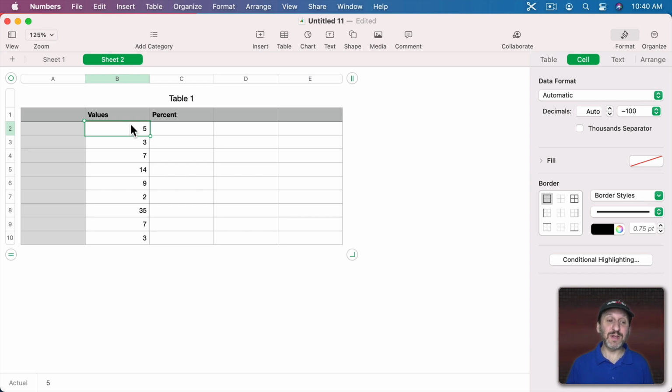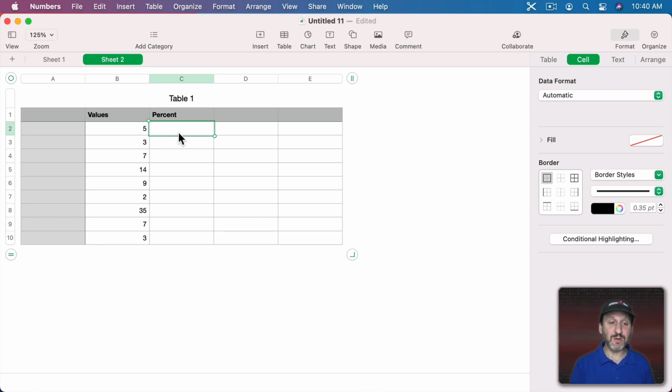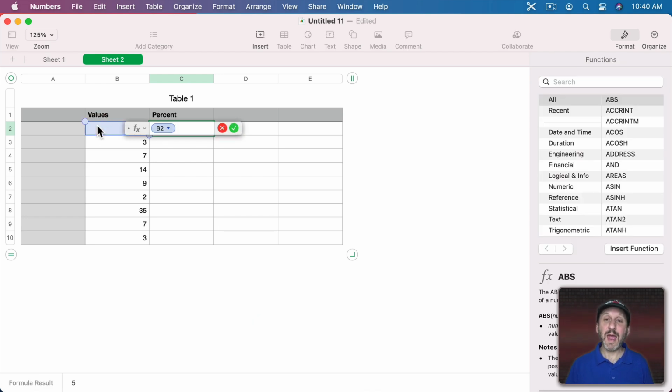So here we have a list of values. It would be nice to be able to show next to each value how much of a percent of the total it is. So in other words, 5, how much does that represent out of the total of all of these? So it's just simple division and then setting the formatting correctly. So I could take this value here and then divide it by the total number of values.